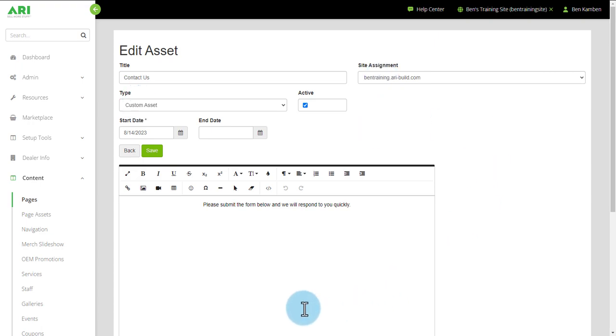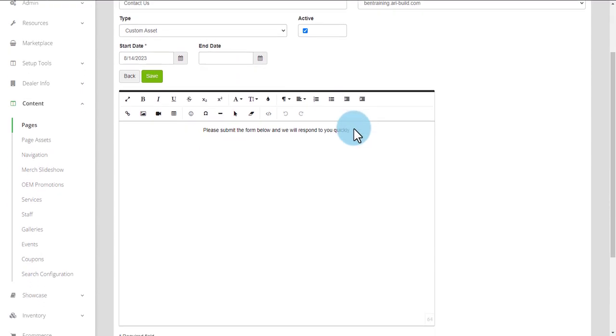If temporarily you are working on this particular page asset, this paragraph, and you don't want it to be seen on the site while you're updating it, you can temporarily deactivate it. If this is a temporary message that you want to run between two dates and automatically end on midnight of the end date that you pick, you can certainly do that. And then down below, you have all of your typical text tools. You can add in hyperlinks, add in pictures, add in YouTube videos, add in tables, and quite a few other things.